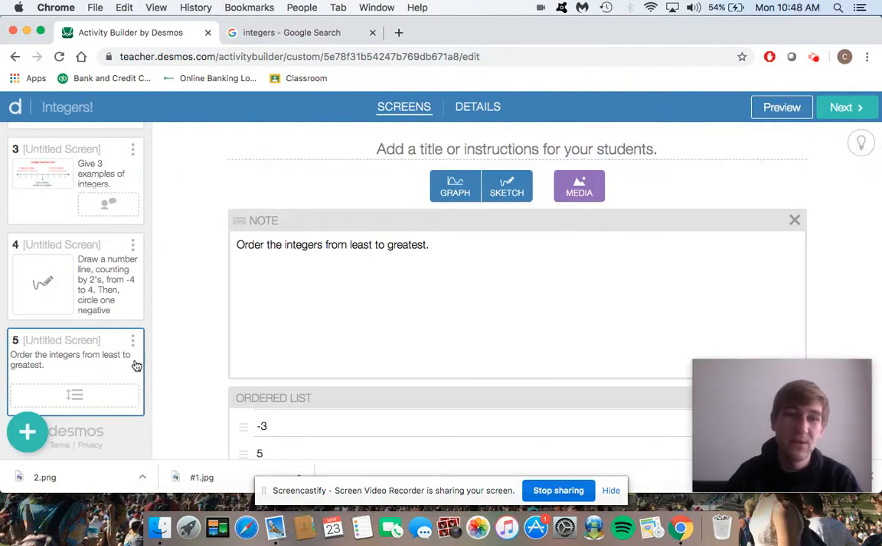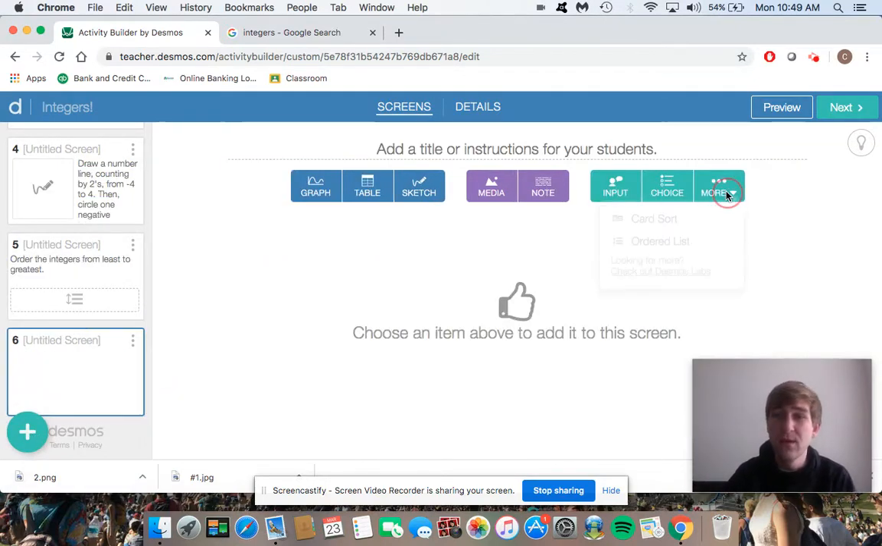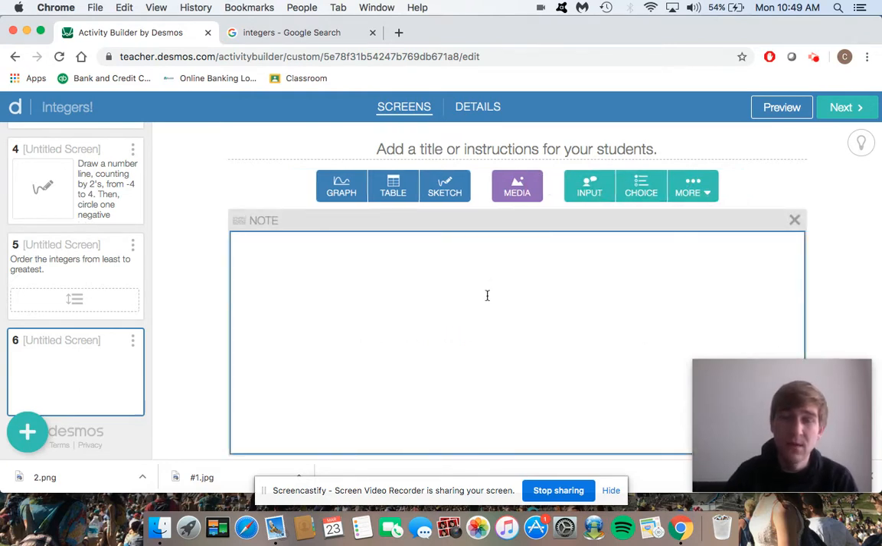One more feature would be, again, you can add media on these. You could add a slide. You could add a graph. You can add as many things as you want on each slide. So let's add one more. Always start with a note. Okay, maybe this one is: group the negative integers and group the positive integers.